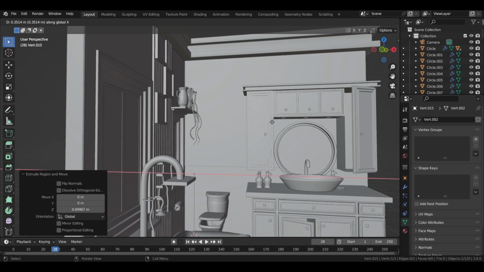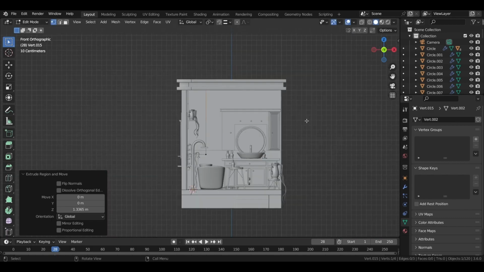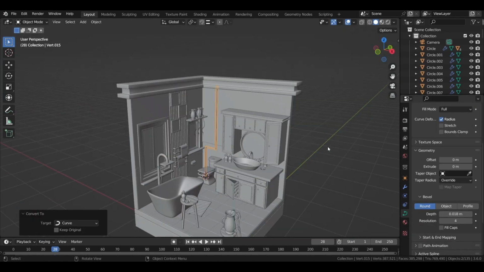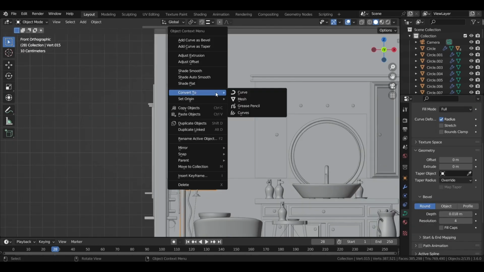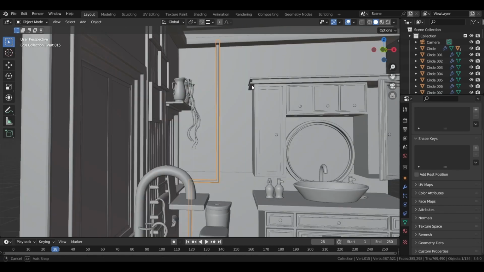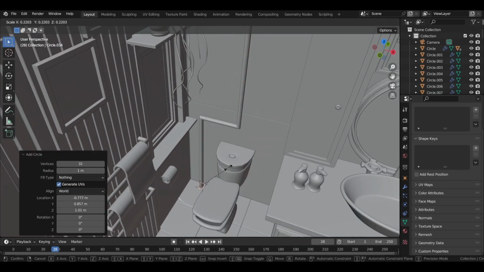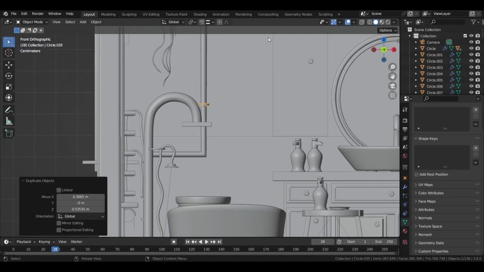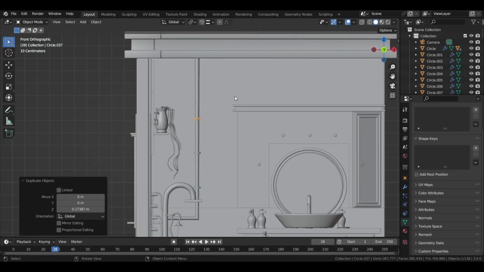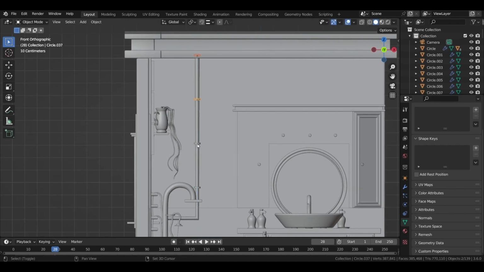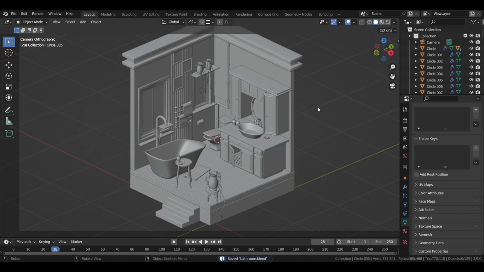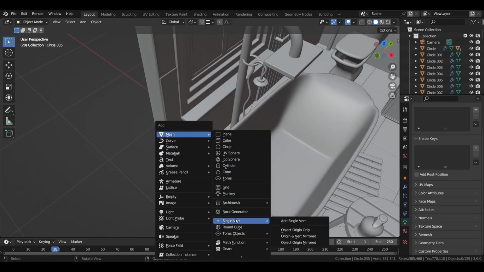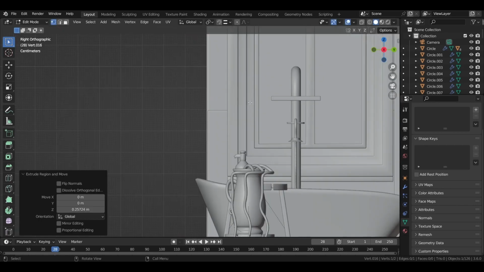Add another single vert on the floor and extrude it on the wall. To get a gas pipe, convert into curve and increase the depth. Add a circle and extrude it and place it along the pipe. Repeat the same process here to create another pipe.